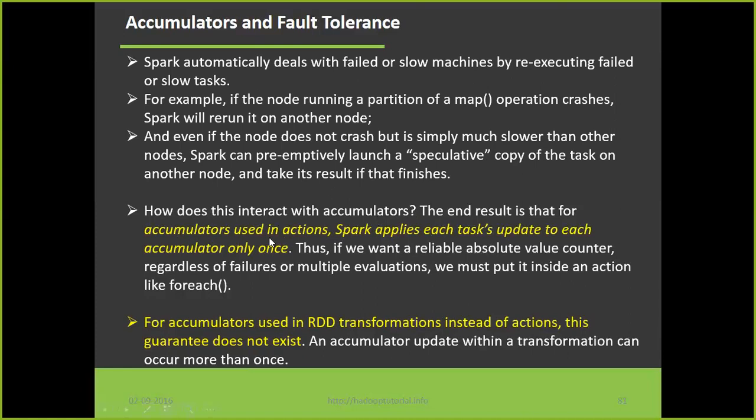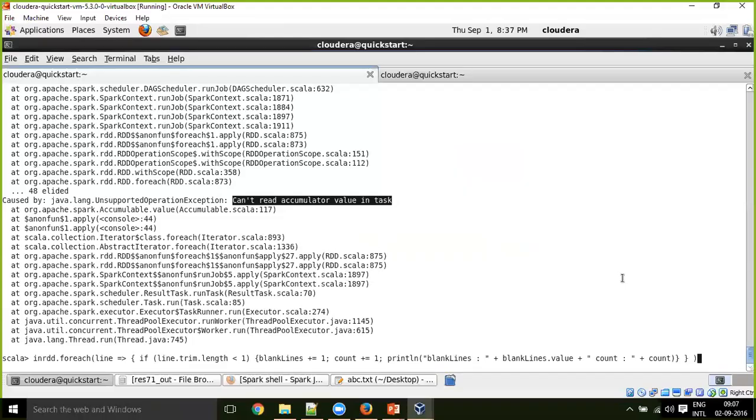So, accumulators used in actions: Spark applies each task's update to each accumulator only once. Thus, if we want a reliable absolute value counter, regardless of failures or multiple evaluations, we must put it inside an action like foreach. That's why, rather than using it inside a map, we used it in foreach, which is an action. Foreach is an action, right? Map is a transformation.